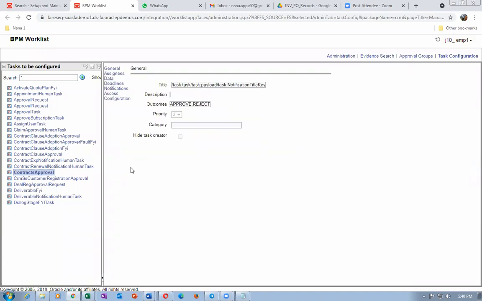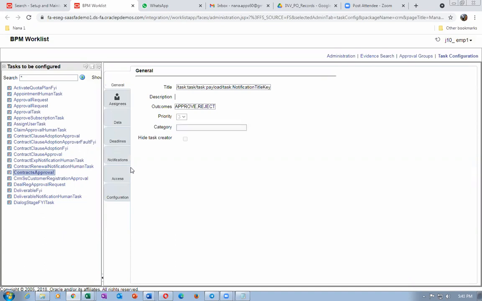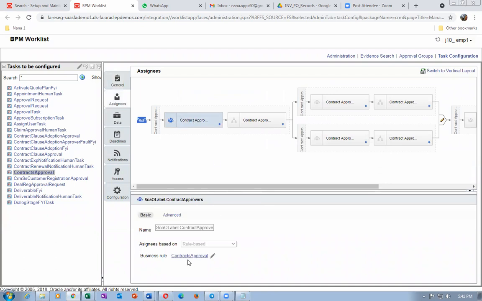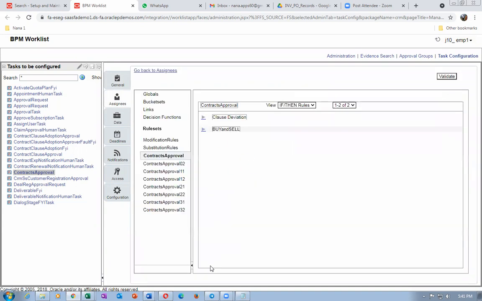But Abhay, if you have the code for the job supervisor and position also, please forward it. So go to the assignees. I'm going to change it to automatic. This is the only one which is enabled on the contract approval. Click on it, and at the bottom you'll have a pencil icon. You can click on it to open it for editing.